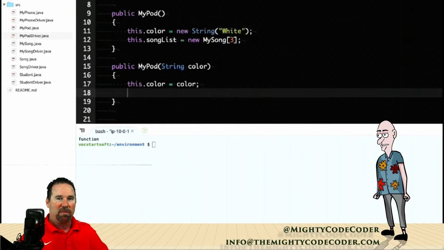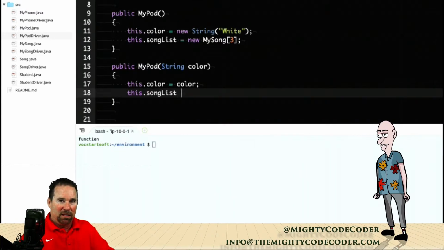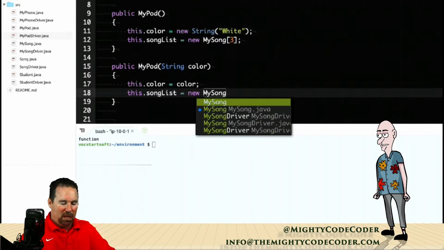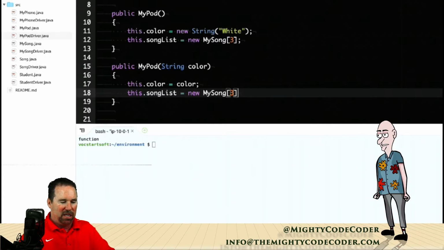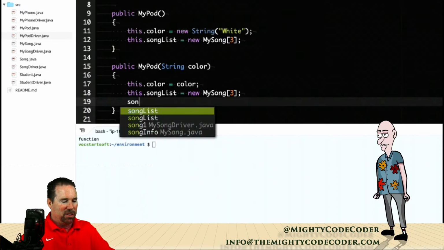All right. And then let's go ahead and create our song list. Our song list array. And we're going to fill it with 3 songs. So this.songList equals new. It's going to be filled with MySongs. And we're going to have 3 spots to start. And now let's go ahead and instantiate some songs inside that.